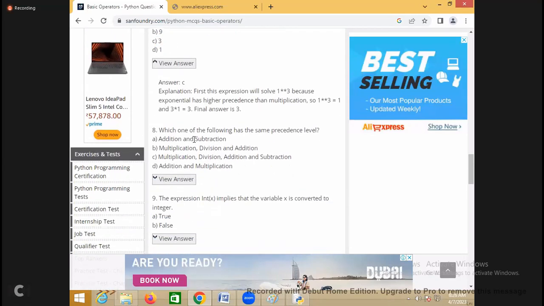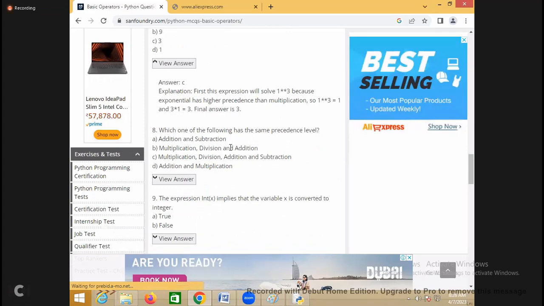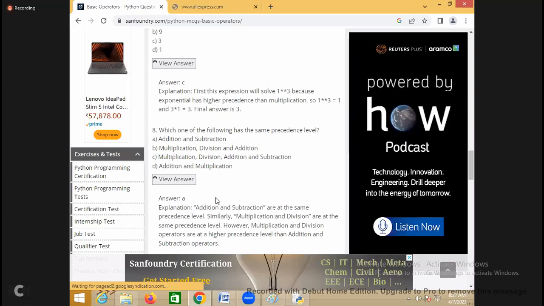3. Now which one of the following has the same precedence level? Addition and subtraction, multiplication, division and addition, multiplication, division, addition and subtraction. Addition and subtraction is having same precedence level or not? Yes. But this is not having same and this is not having same, right? So the answer is A.